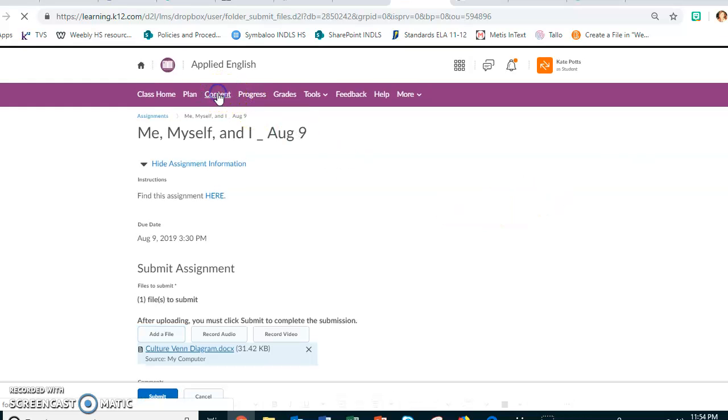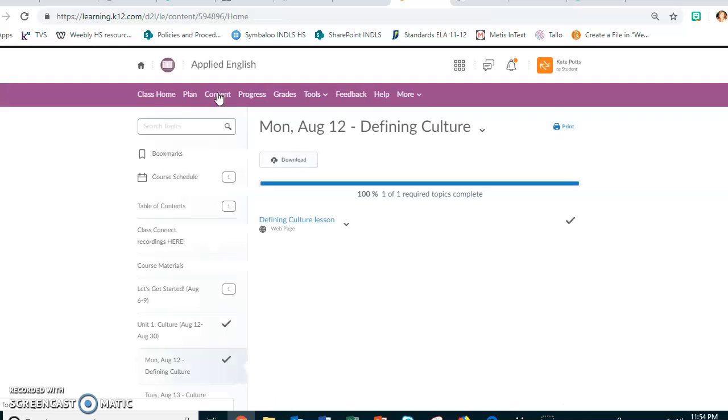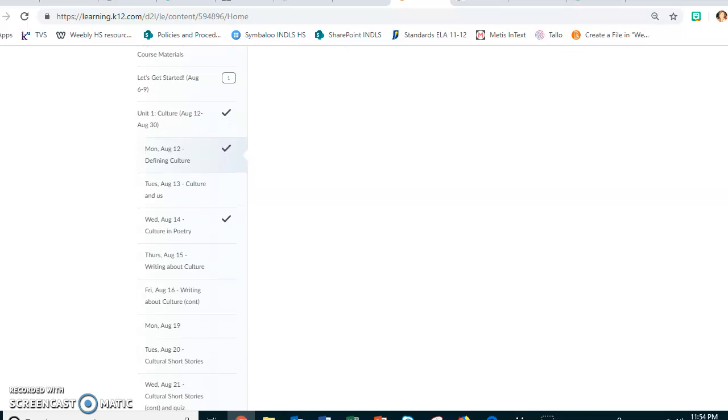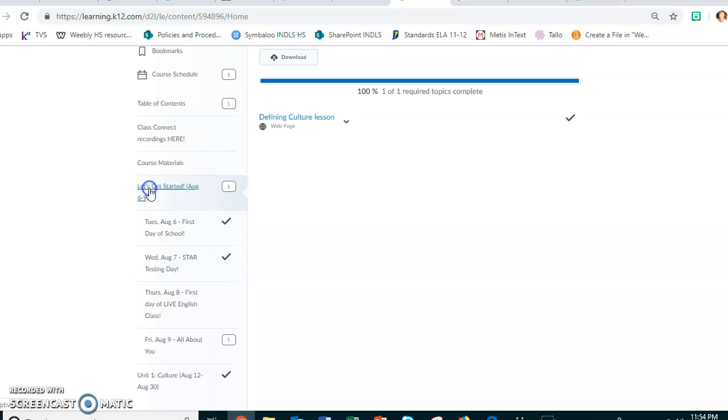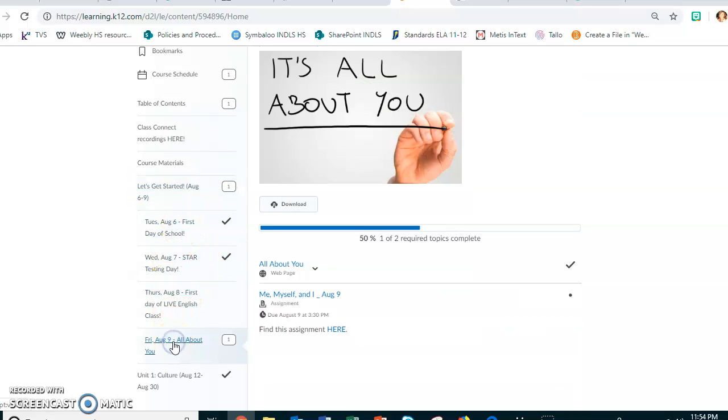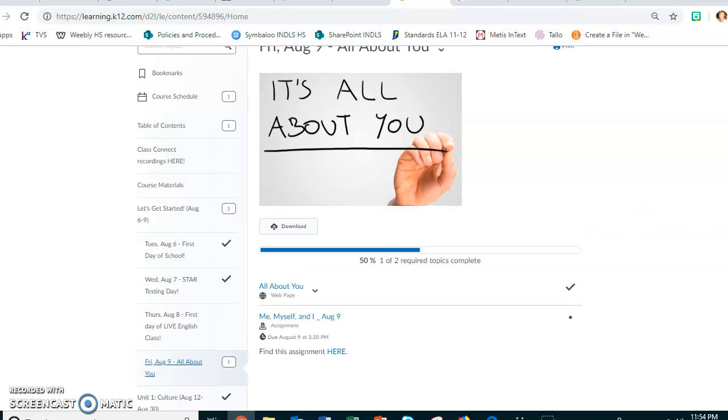The other way that you can do it is straight through content. If you know the day that your assignment is due, which you should know, you can go directly to that day. And so I'm going to go to the Let's Get Started unit. And this assignment was due Friday, August 9th.